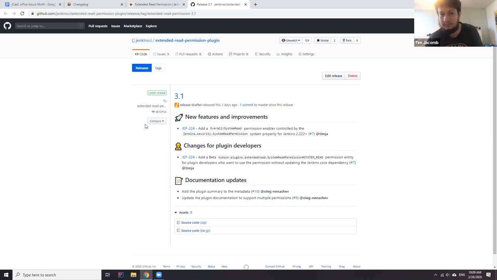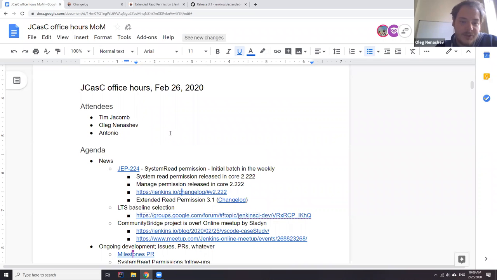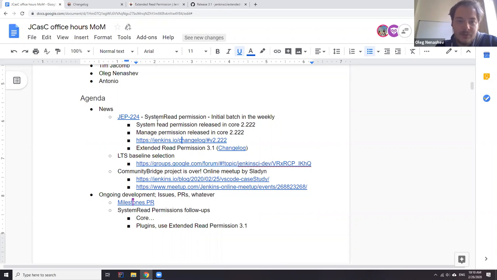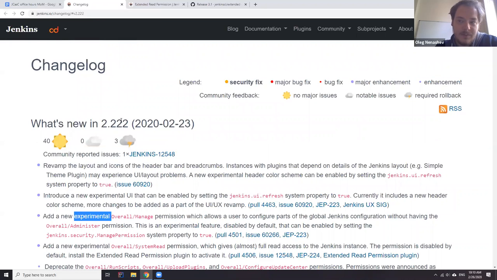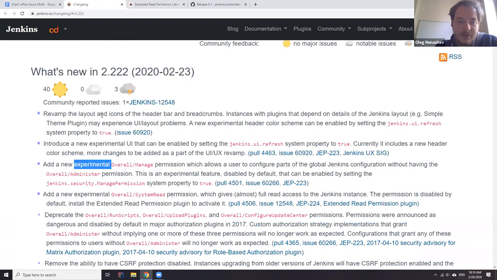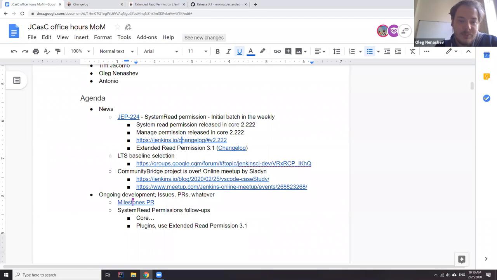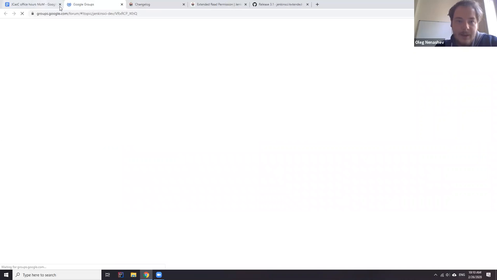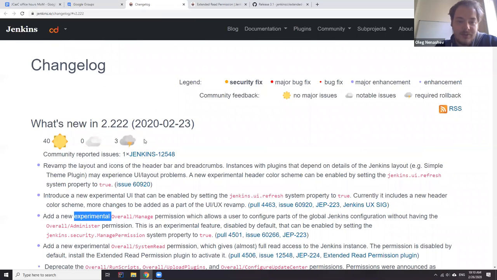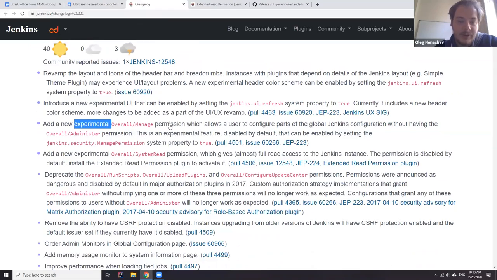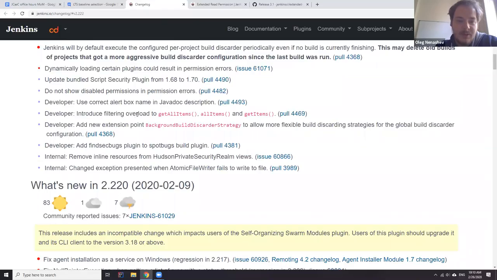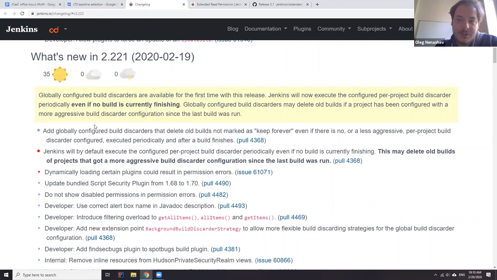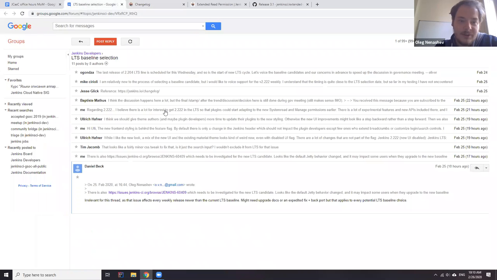Speaking of bumps, there is an ongoing discussion about LTS baseline selection, because 2.222 is probably the last release we consider for the LTS baseline. The final decision should be made tonight, and there is an ongoing discussion in the developer mailing list about which baseline will be selected. I guess the current state is that it would be either this release with all these changes we would like to get, or the previous release, which is stable but doesn't include these API changes. Right now there is a thread with a bunch of comments, and if you have an opinion, please comment.